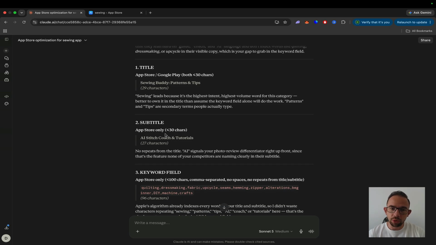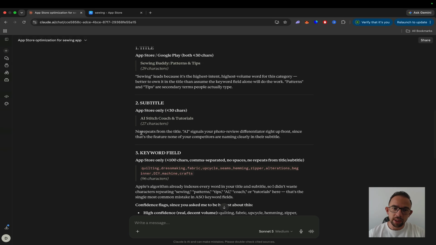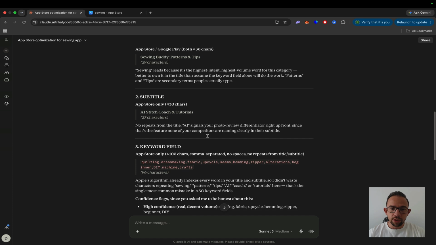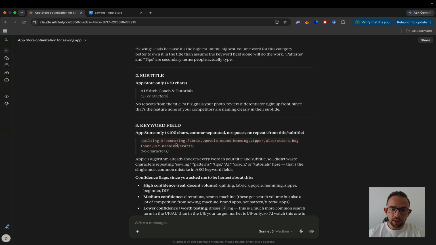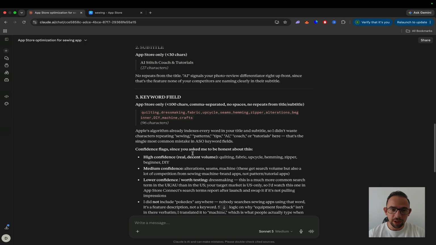Then App Store only, AI, Stitch, Coach, and tutorials, all right? Signals the photo review option that we have on our distinct features. Very good. And on the keyword field, quilting, dressmaking, fabric, upcycle, seams, hemming. I mean, I have no idea what this audience would search for in the App Store, but that's why we specifically said for these type of keywords, Claude can do the research. And so it did, and this is what it came back with, right?